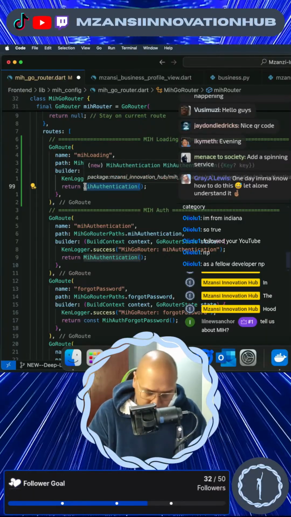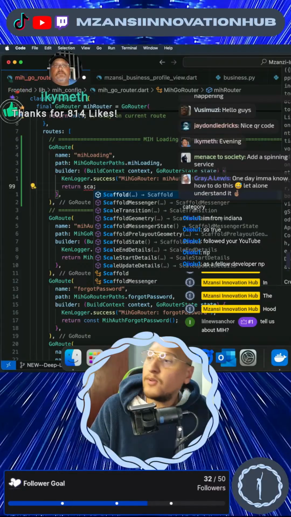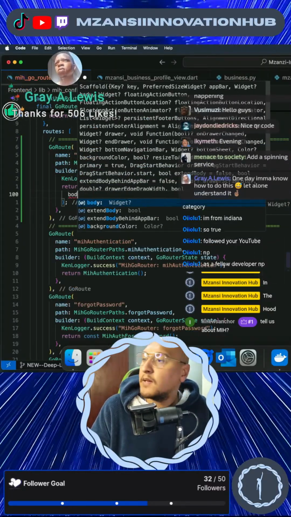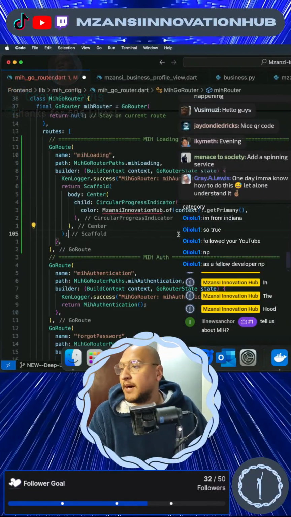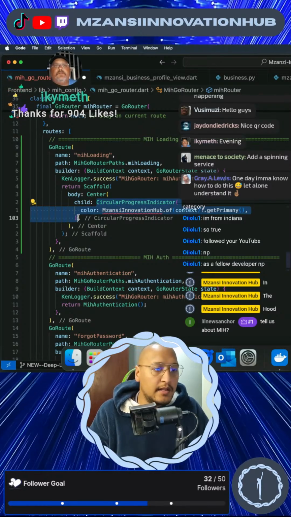So this needs to change. Let's change this to a scaffold. And then the body. And then something like this. But instead of this loading indicator, what we're going to do is, let's delete that.